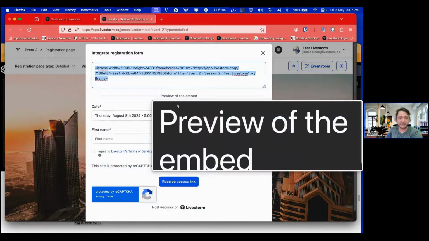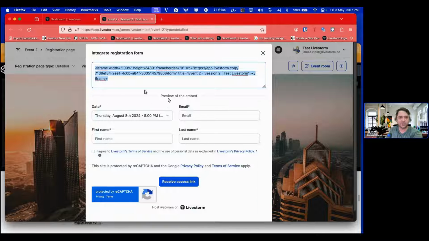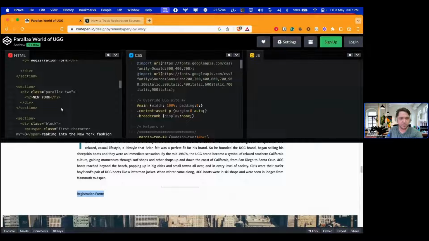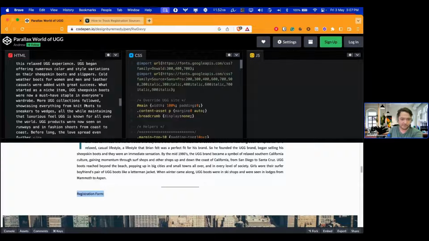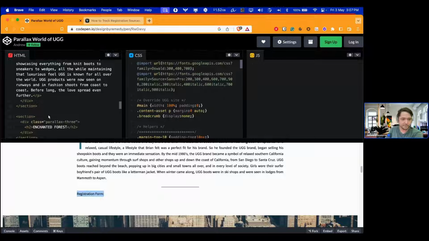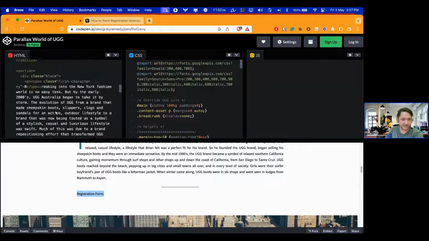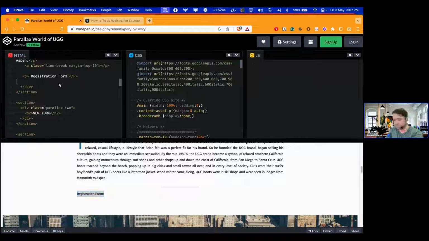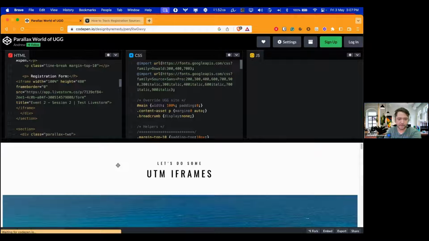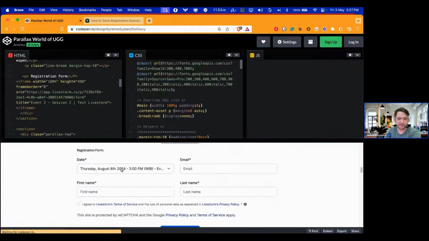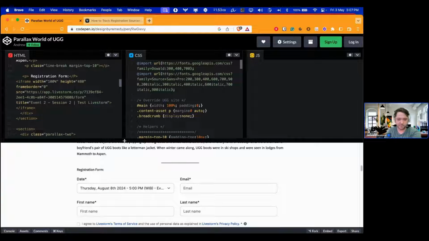So I'm going to take that iframe code, and that's the standard code that we would just put into our website. So for me, this is my website. You would have your code, and wherever you want to put the iframe, that's up to you. In my case, I have the area here, registration form. So this is all just sample data, and if we come here and save, fantastic. There's my Livestorm registration form.